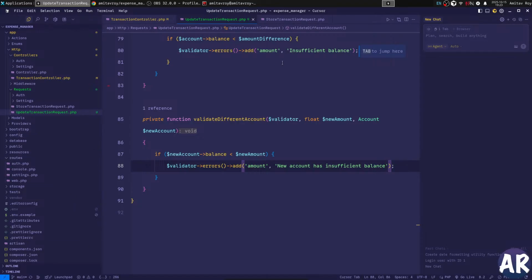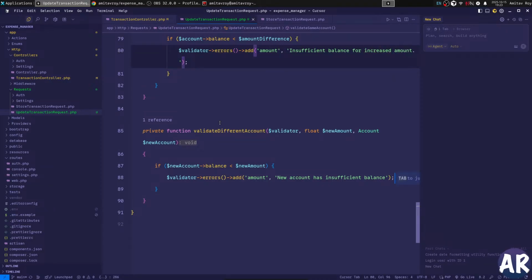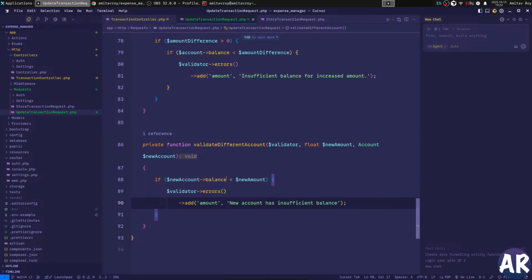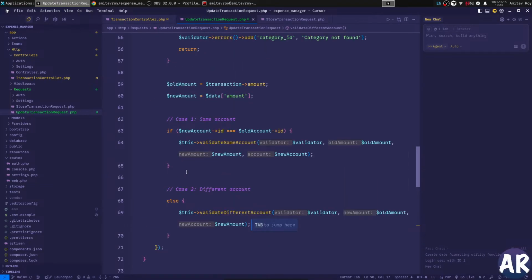Okay, and maybe in here I will say insufficient balance for increased amount. Okay, just so that the message is very clear. Let me do this. Okay. This is all looking fine.